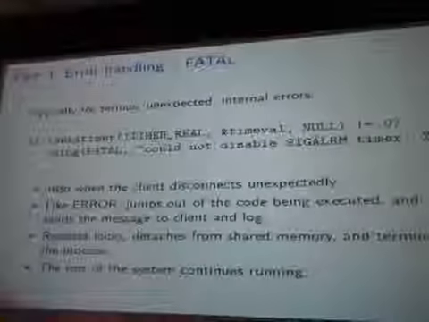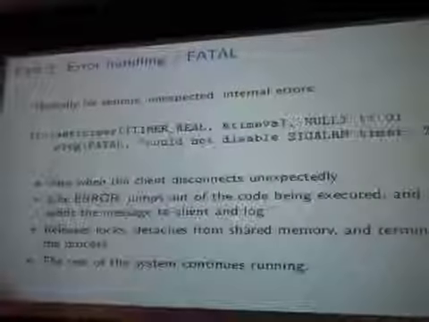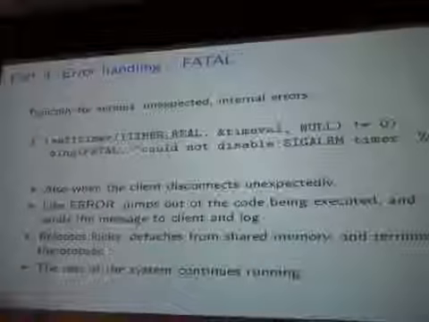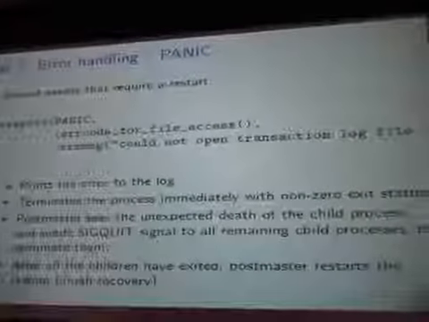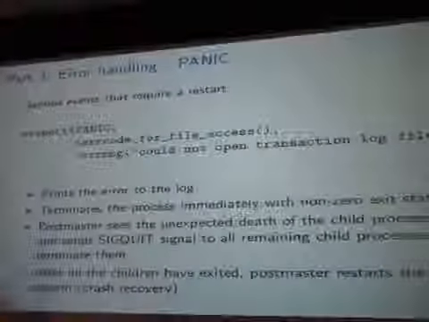And that's very nice. And then we have a more serious error. If something goes seriously wrong, you can kill the whole backend, but the rest of the system runs. And then we have panics, which you hopefully will never see. If something goes seriously wrong, then you can panic and bring down the whole server.